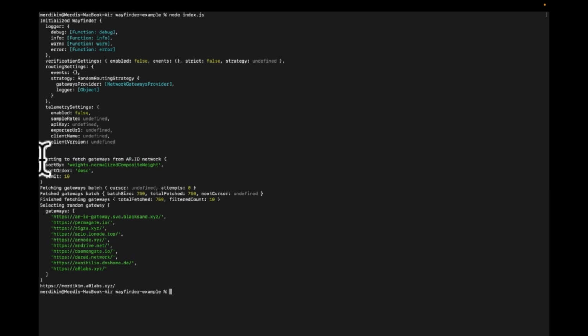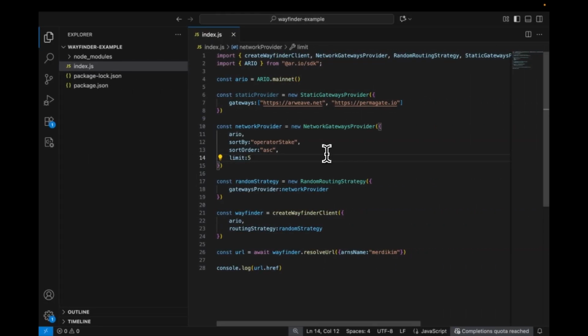This is, I think, the beauty of doing these things: sometimes you break them and you get the chance to debug. So let's understand what happened behind the scenes and why our gateways provider is not picked as it was supposed to be picked or as we expected. Okay, I see where the error comes from, and here's the problem. We have our network provider that we initiated with ARIO here, but we are still passing the ARIO object to our Wayfinder client. So one is overriding the other. The thing we need to do is to remove this.